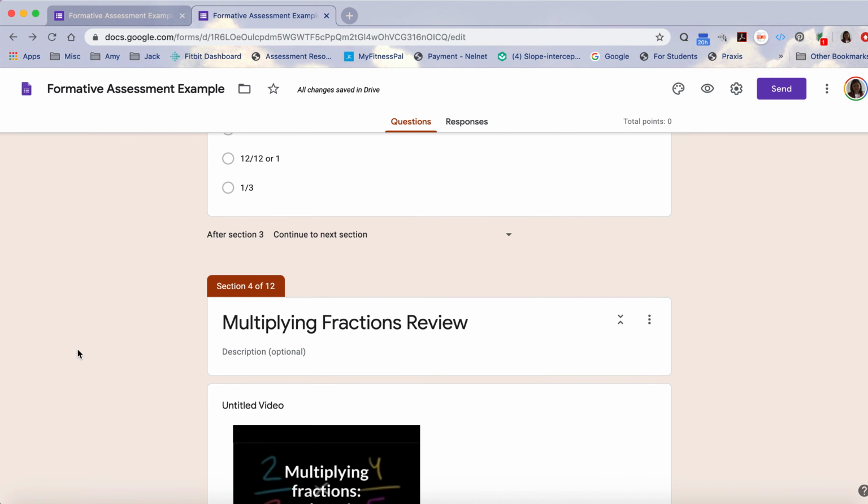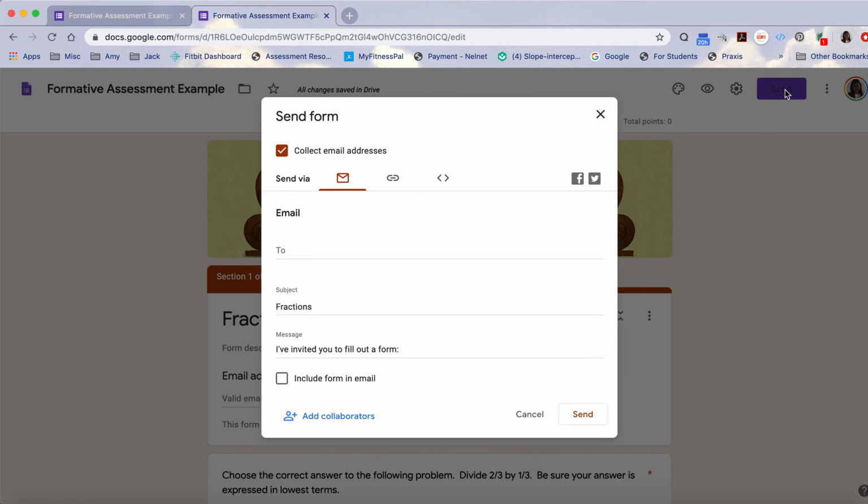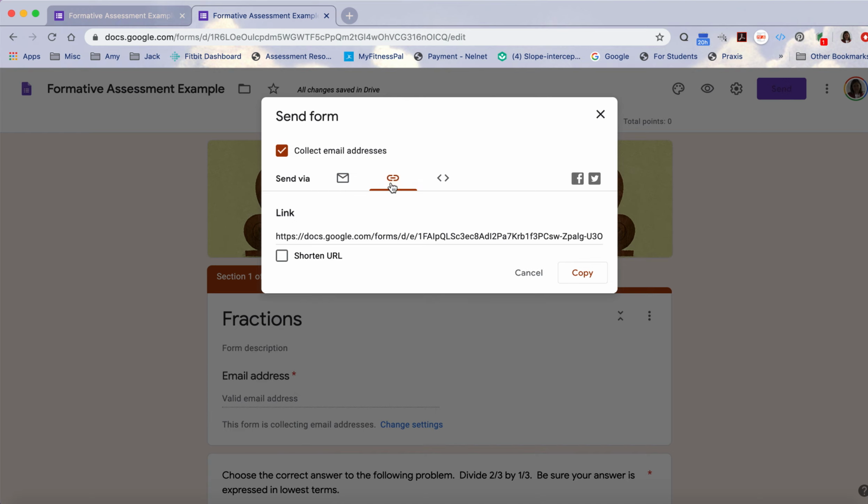Now, to share this with me, just as a quick reminder, you want to go to the word in the upper right hand corner, the word send. You want to click on the link, shorten URL, copy, and then share that with me.